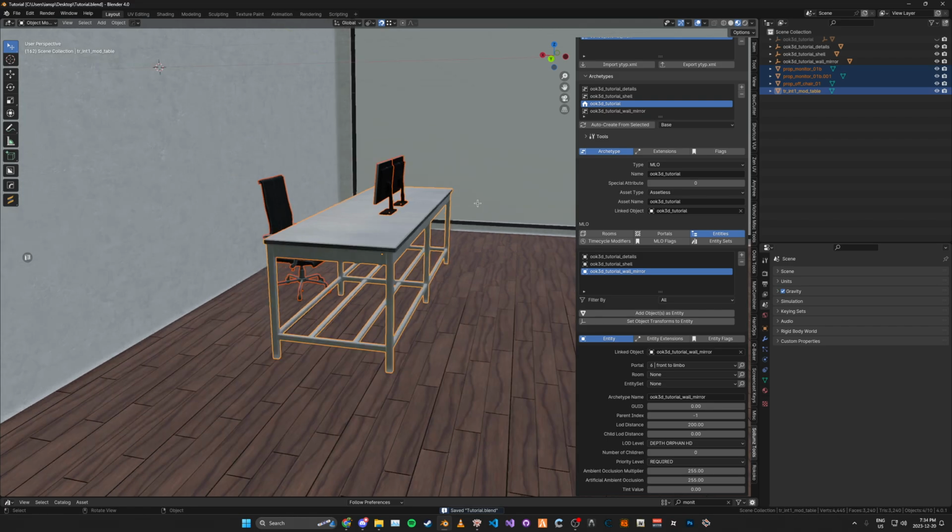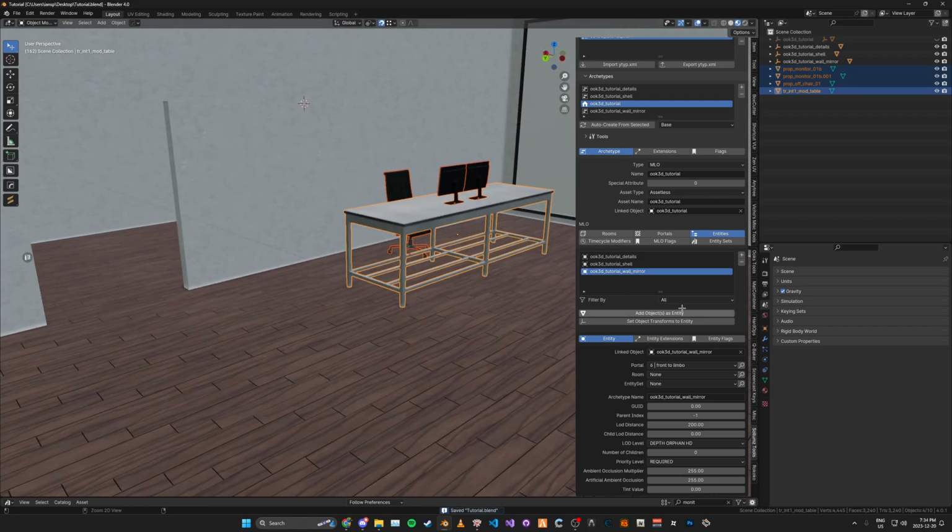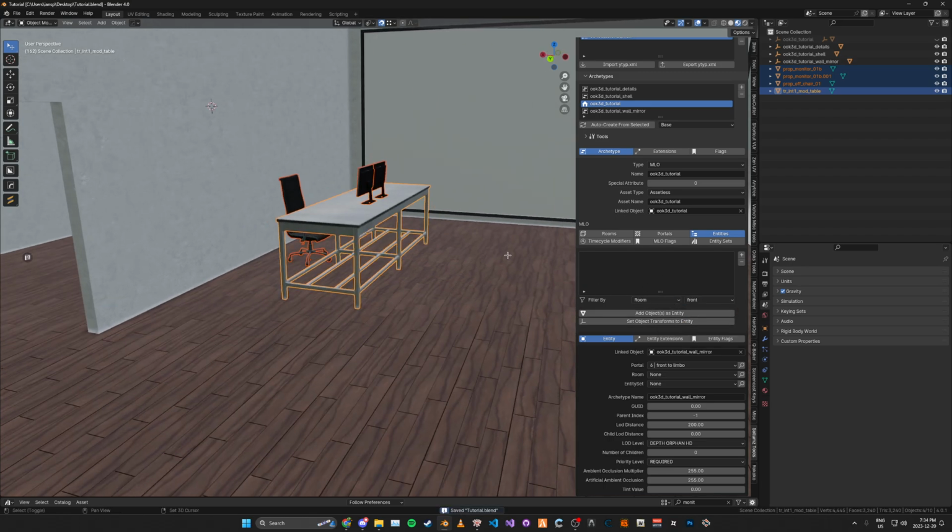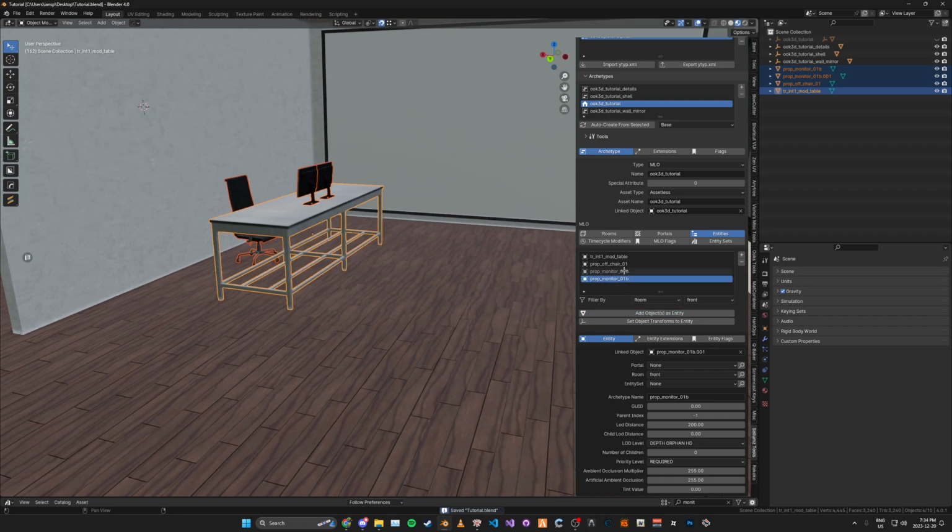What I usually do is select all for a single room, and then you can change the filter to room and filter by the room that it's in. So this would be front, and then you can just click add with all your props selected, and they'll all be added to the front room.